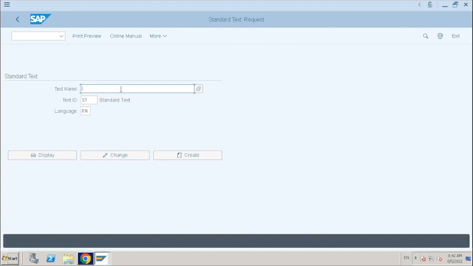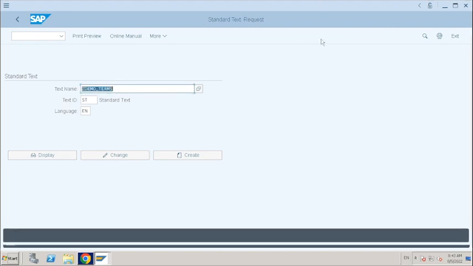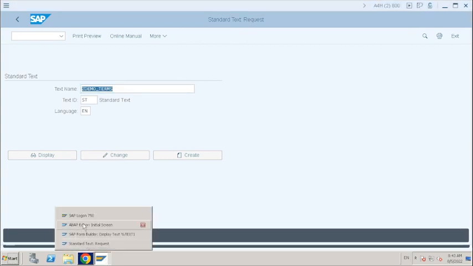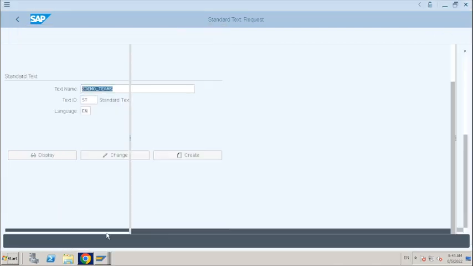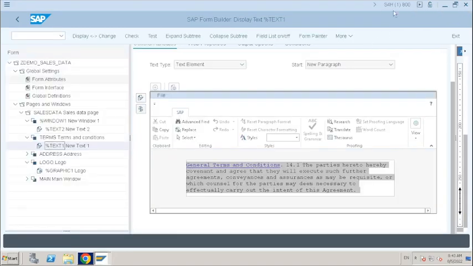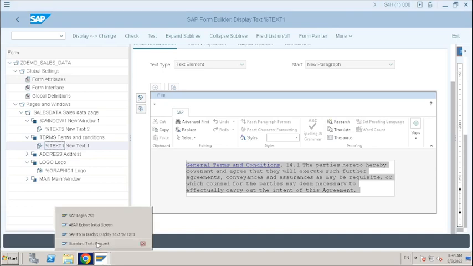Okay. So we'll create one text. We'll create one text, Z demo underscore terms. Okay. So I think we are creating Smartforms in S4H, right? We'll create standard text also in S4H.